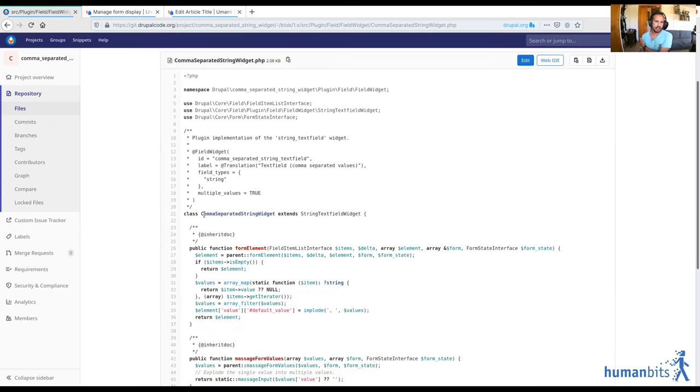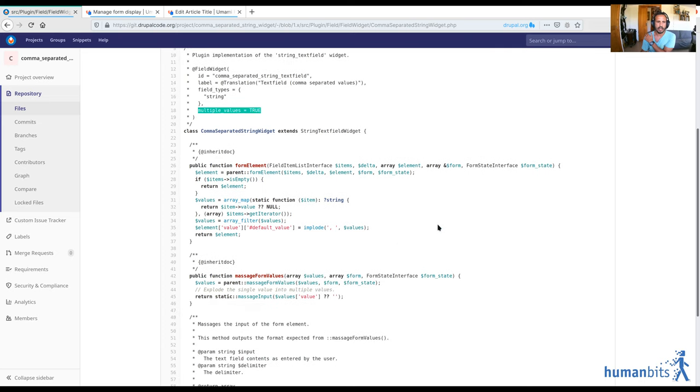So in here, I'm just going to create the field widget plugin for the field type string. And I'm going to say that it handles multi-values. So that's one of the keys here. What this does is tell the form API, hey, do not try to do this duplication of the form element whenever a field using this widget is configured to have multiple values, because I know that this widget already handles multiple values. So this is one of the key parts of this.